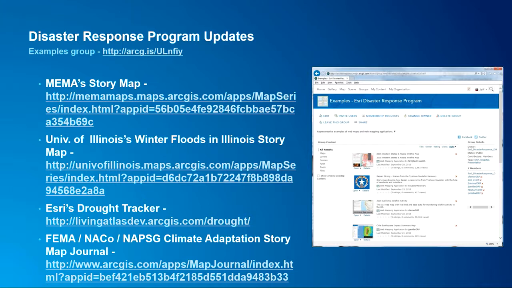If you have nominations, if you've got some apps that you've worked on that you wanted to share and you think others would be interested in, please let us know. Please send us an email, and we can get those items added to the group.